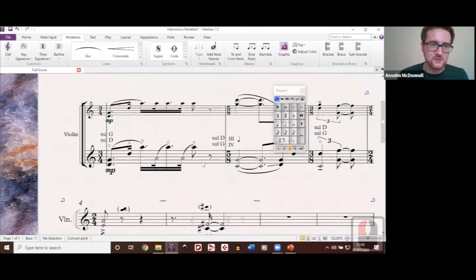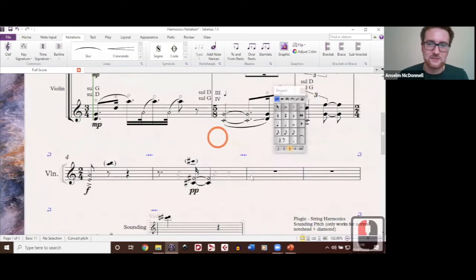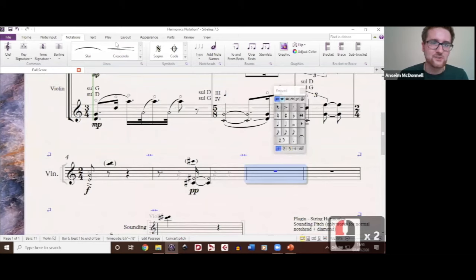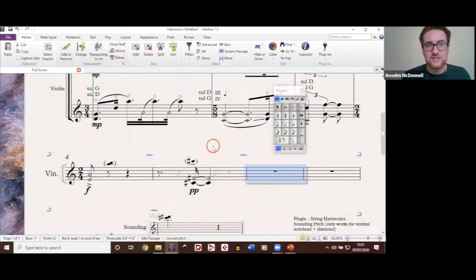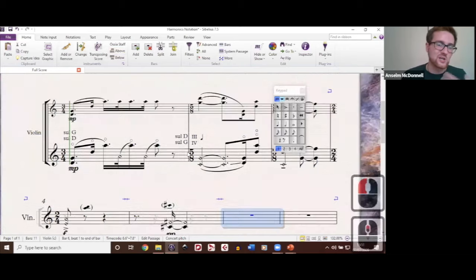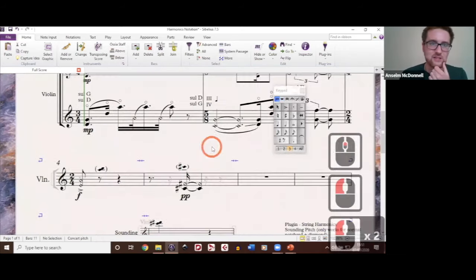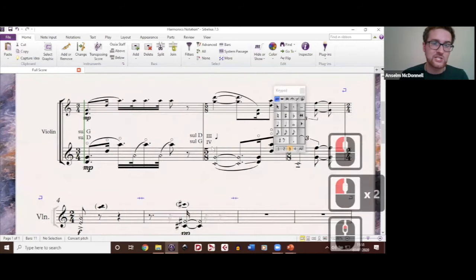So to create an ossia staff, I click on a staff that doesn't have anything above it. I go to Home, and then ossia staves are here under Instruments. So I can add one below, or I can add one above. And sometimes I'll use this if I've got an instrument which, say, is being required to sing or something, rather than adding another instrument, or creating an instrument which has 2 staves.